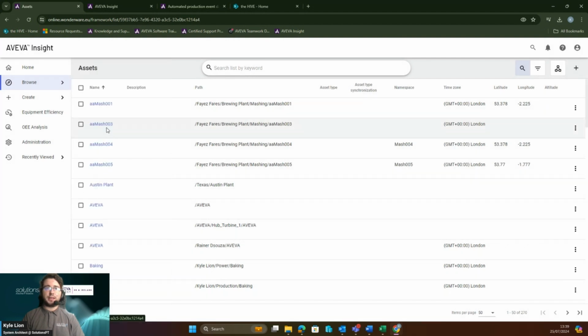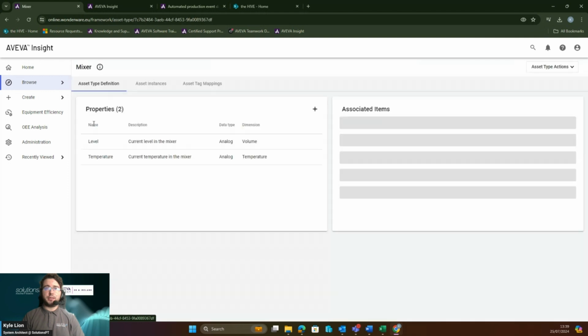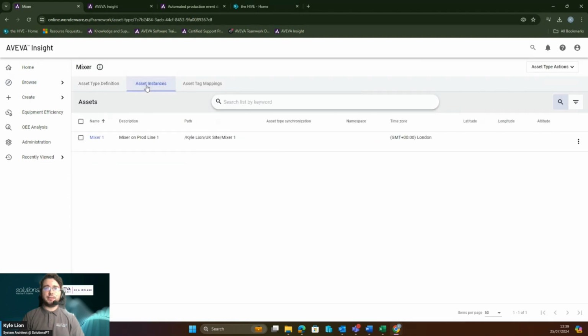Then if we go back to asset types, and go back into our mixer definition under asset instances, we can see that mixer one has now been added, indicating that it's now been linked to that asset type. Now, if you've got a lot of assets that you've already created previously that you want to bulk assign to an asset type, you can do that from asset type actions and link assets. This will let you add multiple at the same time instead of adding each individual asset to it one by one.